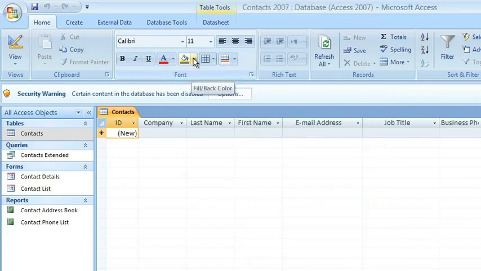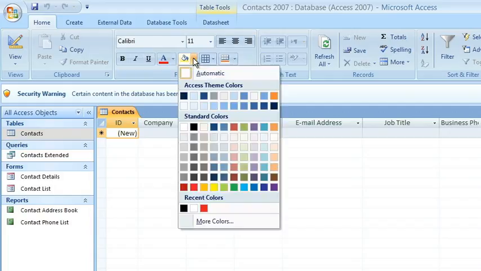Next to the Font Color button is the Fill Back Color button. And if you click the arrow on this one, you can apply a background color to the particular control that has the focus. Next to the Fill Back Color button is the Grid Lines button.